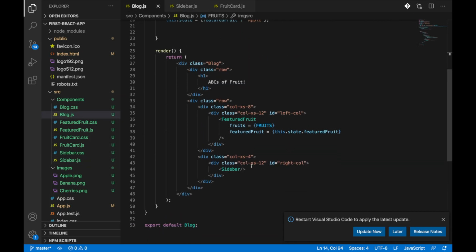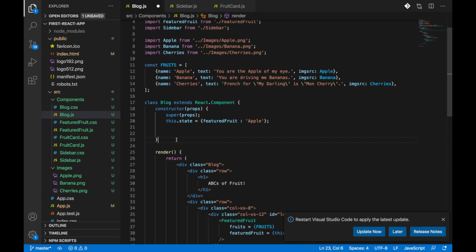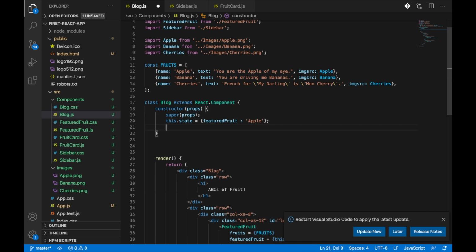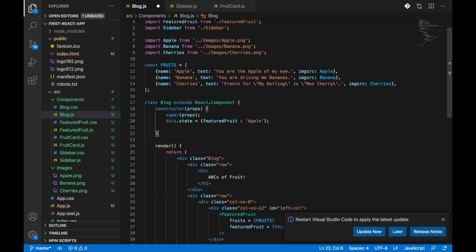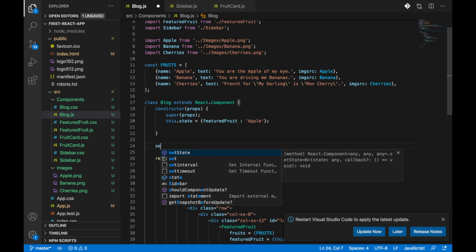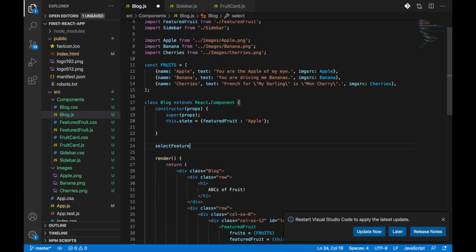Blog is going to give sidebar, just like featured fruit, the list of fruits, which we know that sidebar needs, because it's going to print out all of the fruits. Sidebar doesn't need to know what the featured fruit selected is, but it does need to be able to change it. So we're also going to create a function here in our blog component that we could call change state or select, let's say selectFeaturedFruit.